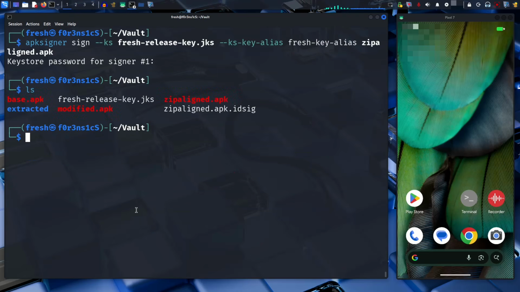So now if I do an ls, this Zipalign.apk has now been signed. It is now officially signed. And we can verify that by running APK Signer with verify followed by the name of the APK. And if you get nothing back, that's a good thing. That means that we have successfully verified the signature.